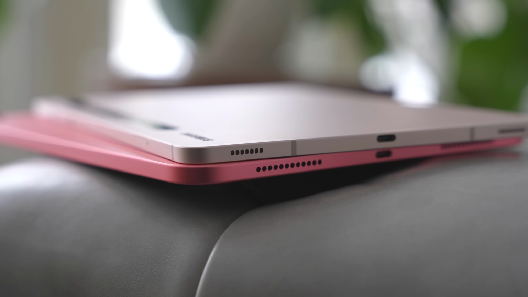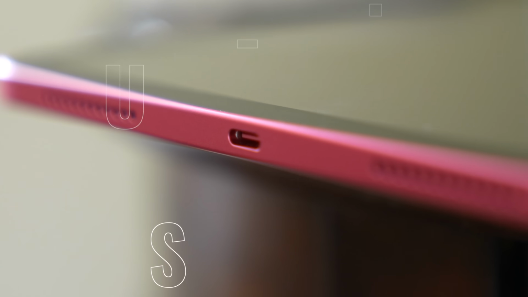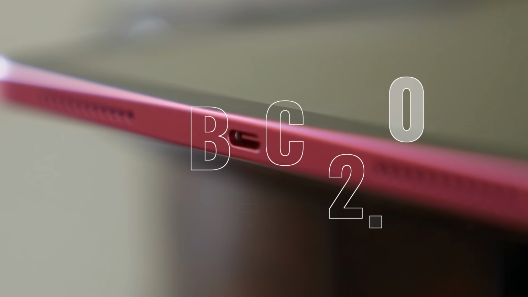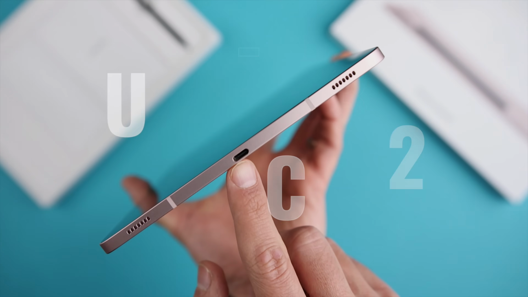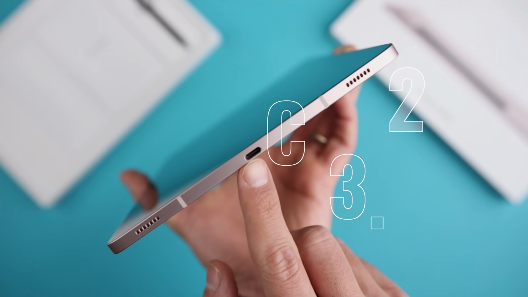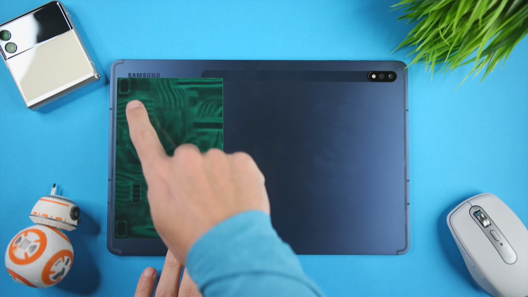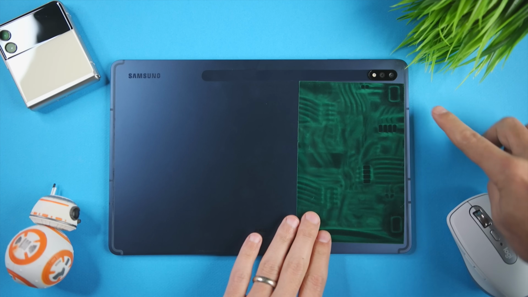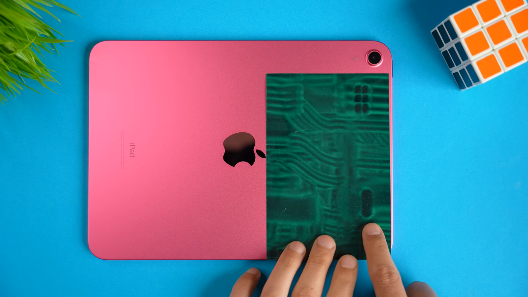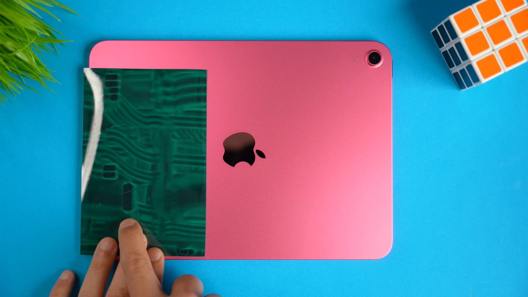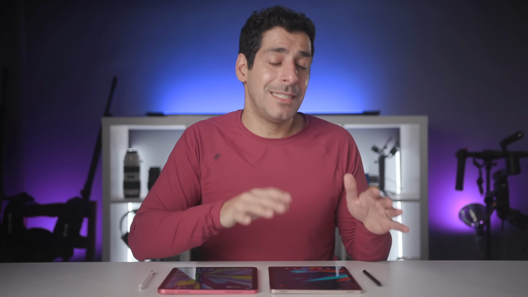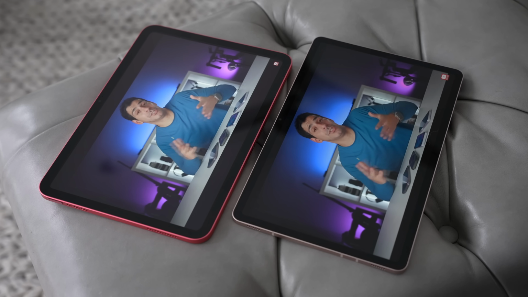Both tablets have a USB-C port, but the iPad 10 is 2.0 and the Tab S8 is a more powerful 3.2 port, which supports faster transfer speeds. Now, both tablets have 4 speaker grills, but the Tab S8 actually has 4 speakers, whereas the iPad 10 only has 2. When listening to both side by side, the Tab S8 has a better audio system.